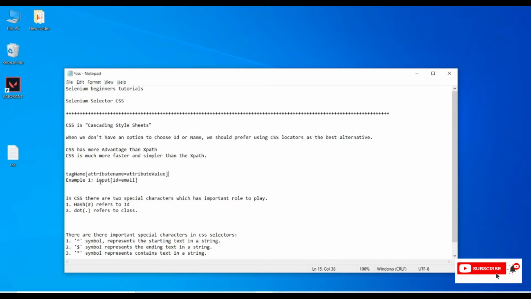This is a small example of how we can use this, based on the input tag and ID equal to email. In CSS we have two special characters which play a major role in CSS selectors. The hash is used to refer to ID, and the dot is used to refer to class. So let's get started, open a browser and see these two operators.